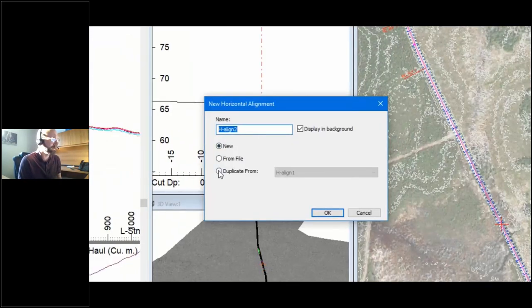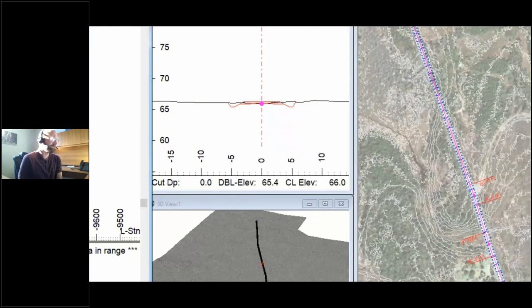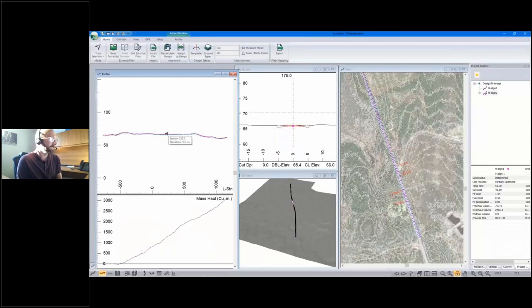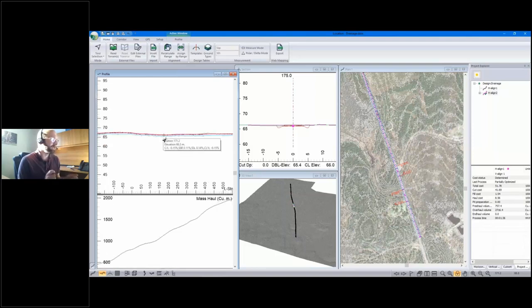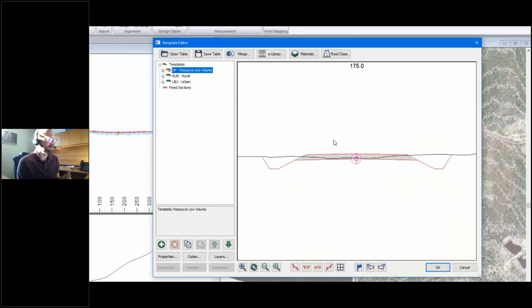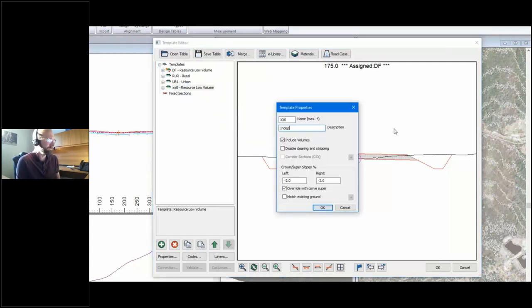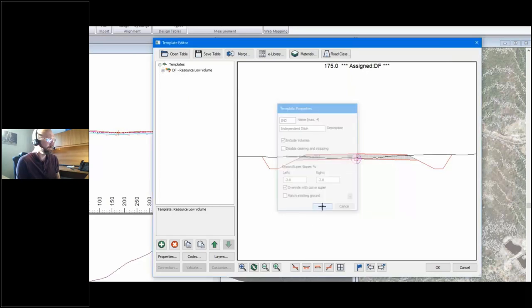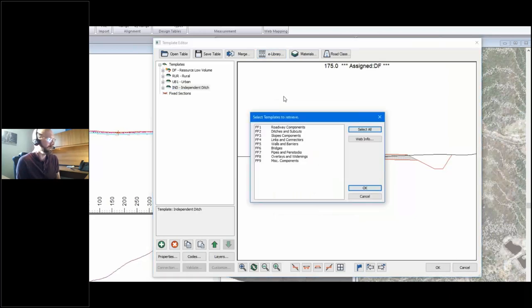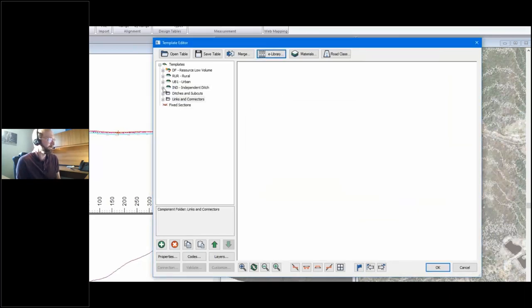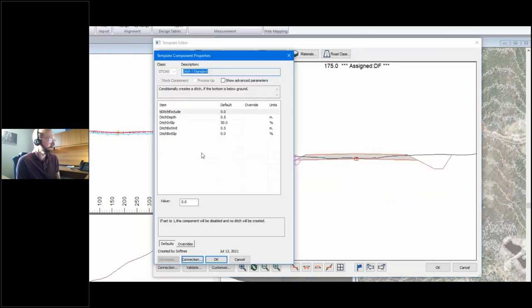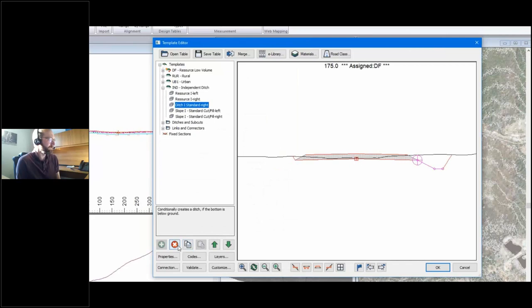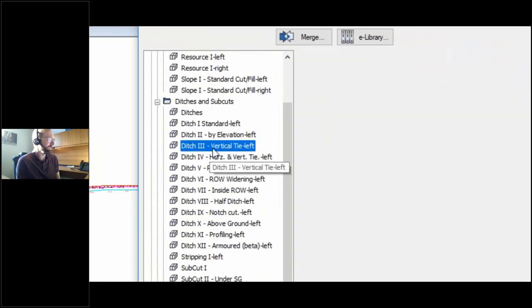So I'm going to create a new alignment, and I'm just going to make it a duplicate of our existing. And now I'm going to go through and create a template that uses a reference feature. So again, I'm going to use the default as our starting point rather than just building something entirely from scratch. And I'm going to bring in a couple special features here. So I'm going to get rid of the default ditch.